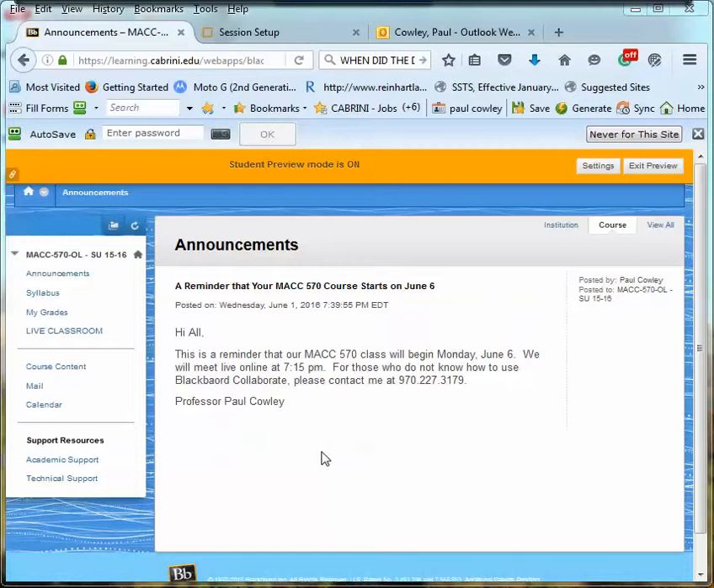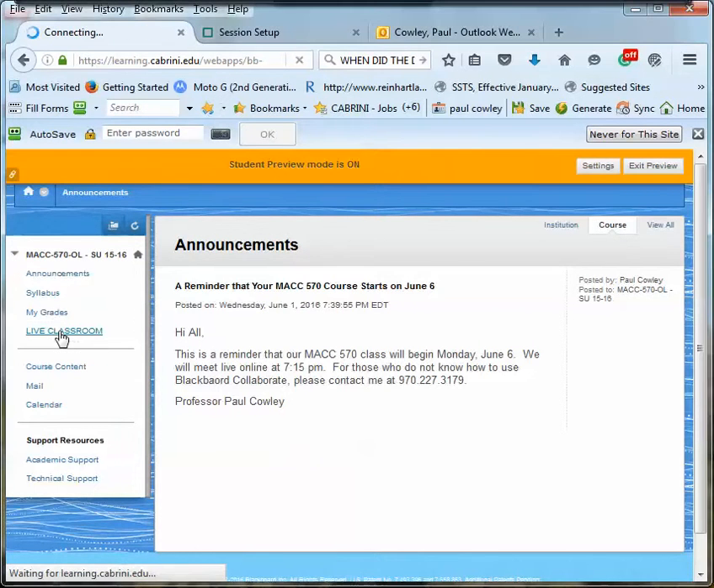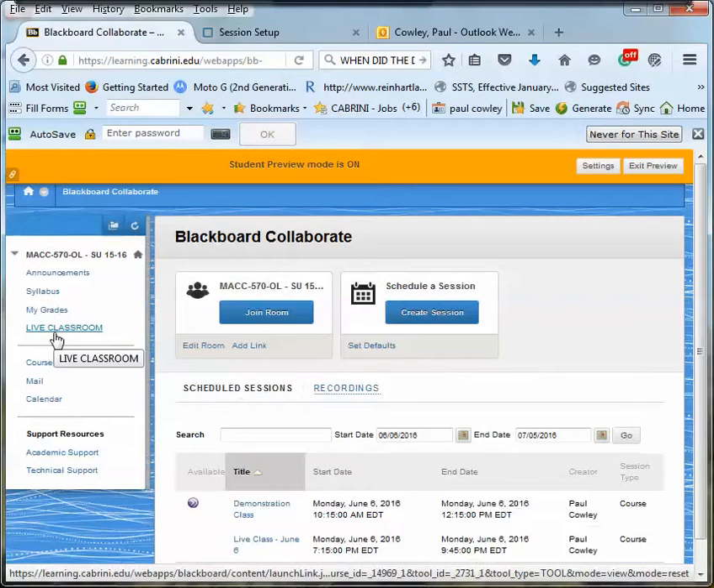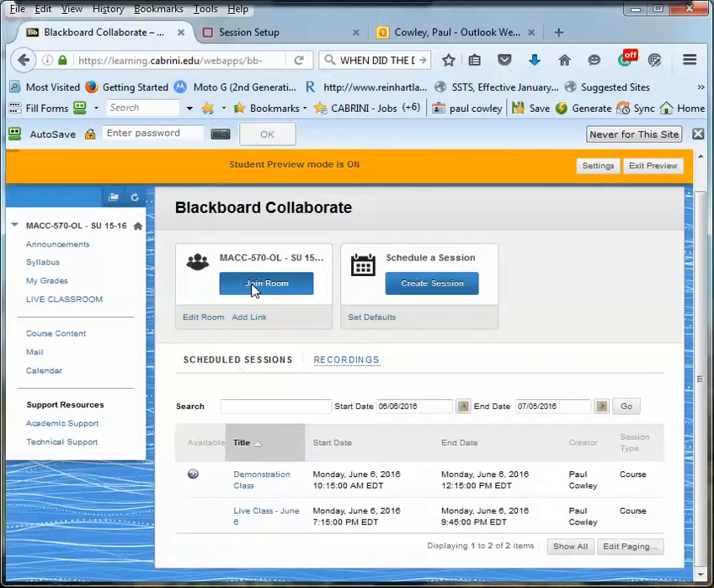But if you want to access the live classroom, you go to the left-hand side to what we call the live classroom link. You hover on that and you click on that. That's going to take you to a new landing page. And here you see some information. Now, the two boxes at the top where it says join room and create session, you simply ignore those. What you're more interested in are the classes that are scheduled down here.